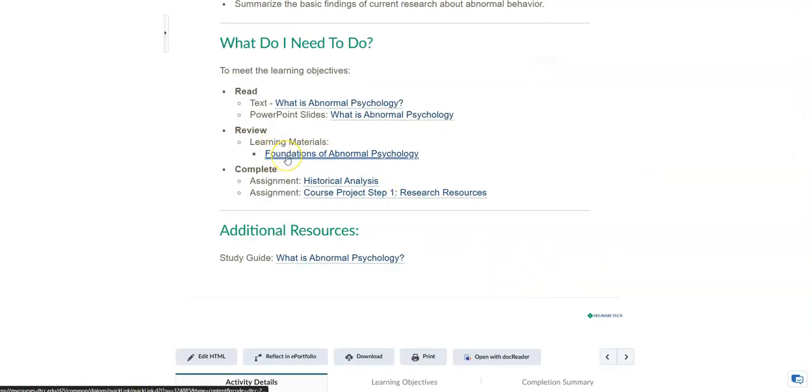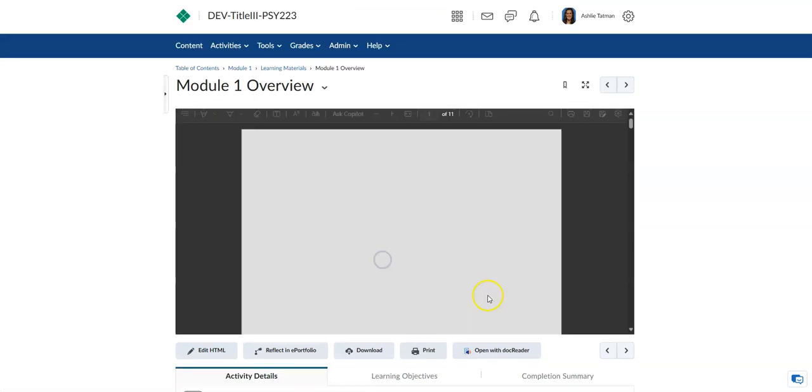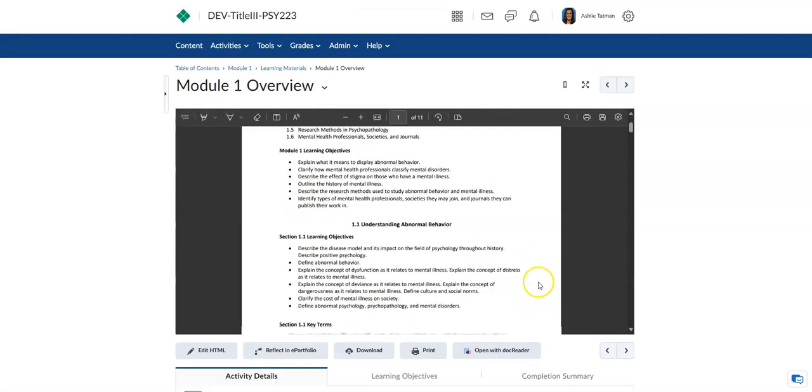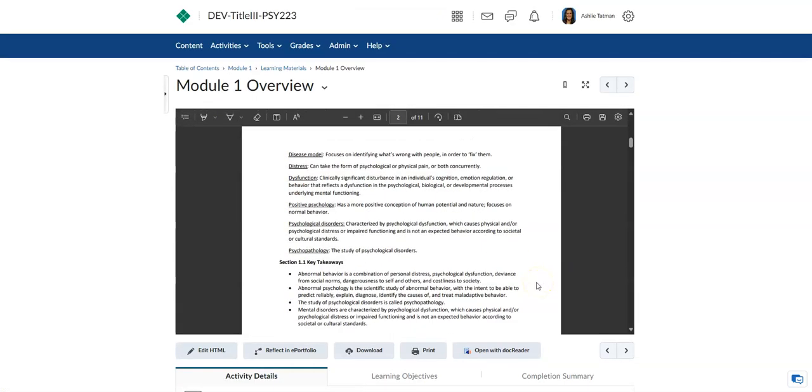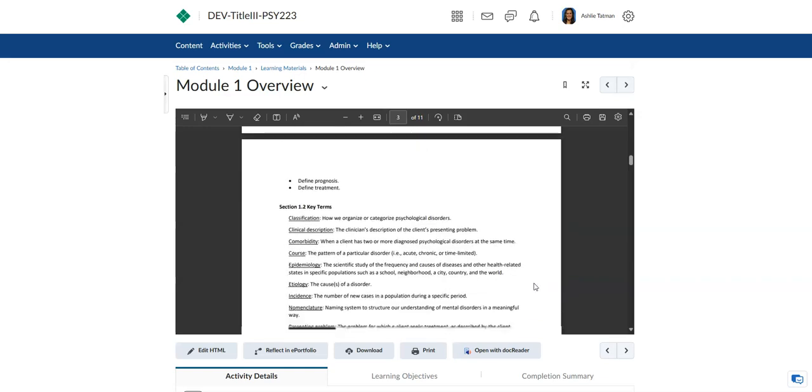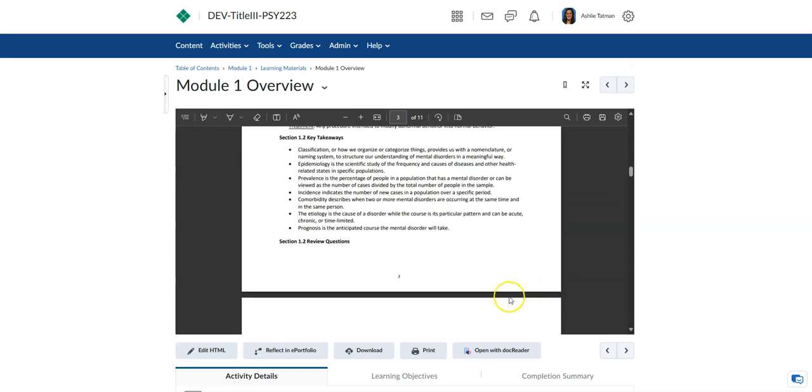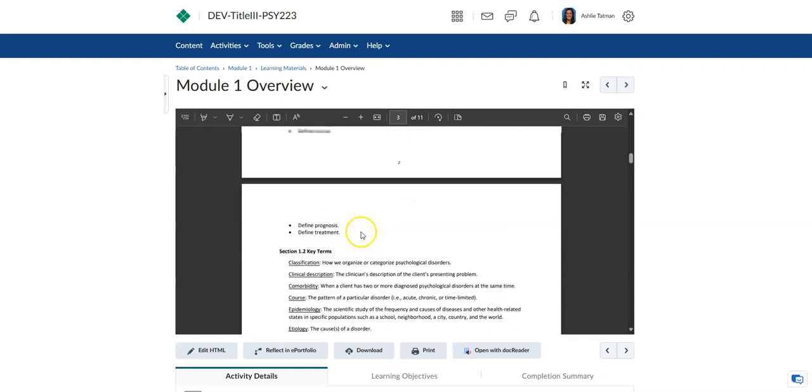The learning materials go right to Module 1, and then the assignments. There's also a study guide that students can use as an additional resource. And the summative assessment exam 1 questions are directly from this study guide.